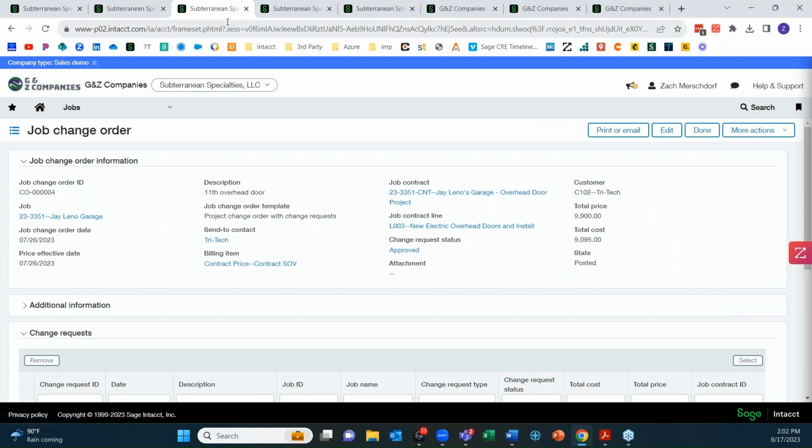So continuing on the thread of job contracts. So I'm on a change order here within the system. Intacct automatically will link your change orders into your project contract. So here I have a change order. Jay Leno, I had 10 doors originally to replace on his garage. I'm now putting an 11th one in. You can see here that I linked this contract in a specific contract line to this change order. It's going to revise my estimate by $9,095. It's going to increase my line value on that contract line by $990.